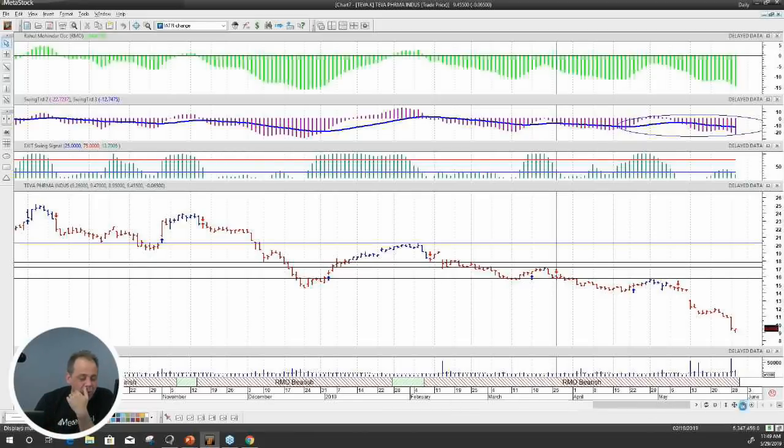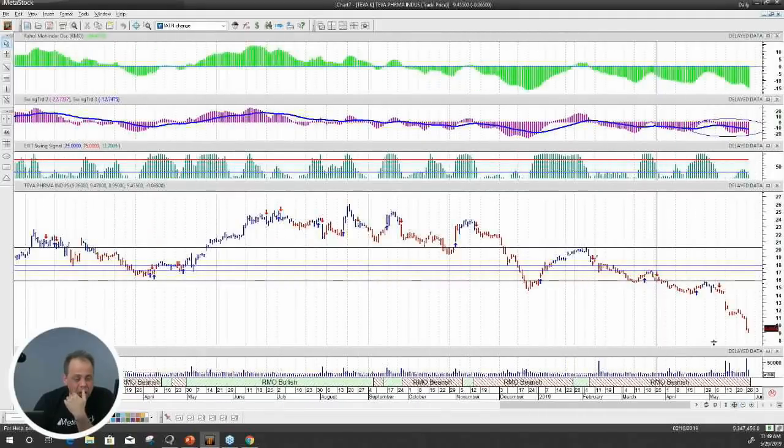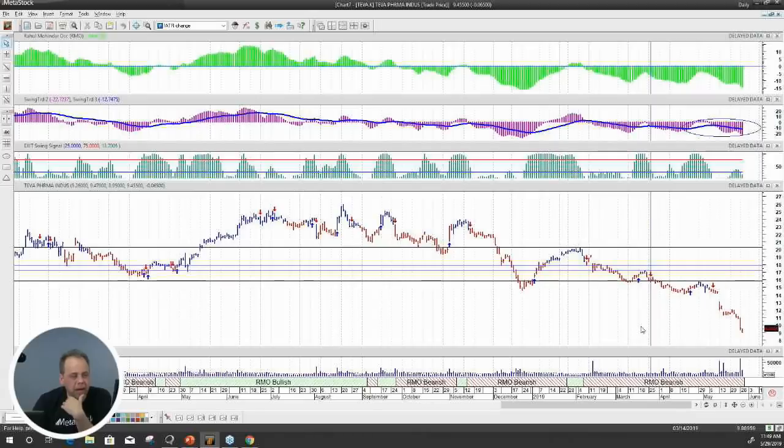So that's where we're at. Would I go ahead and short Teva now? I'd probably wait for another setup. But this setup worked really well. Thank you for that example.